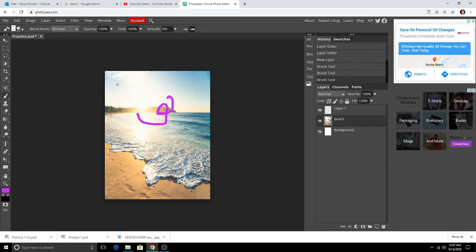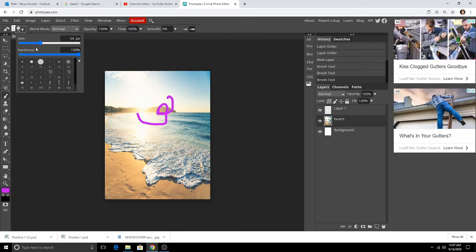All right, so right now I have the hardness all the way up to 100%. I'm at 54 pixels, normal, opacity 100%. I am drawing on my beach picture, okay? On the actual picture, I'm drawing on it. That's why this is highlighted.